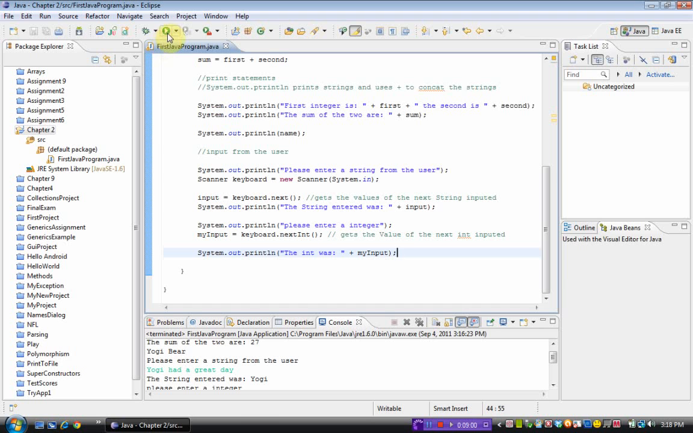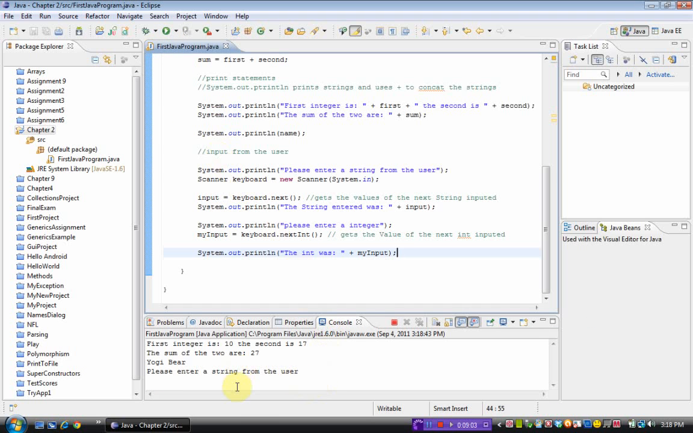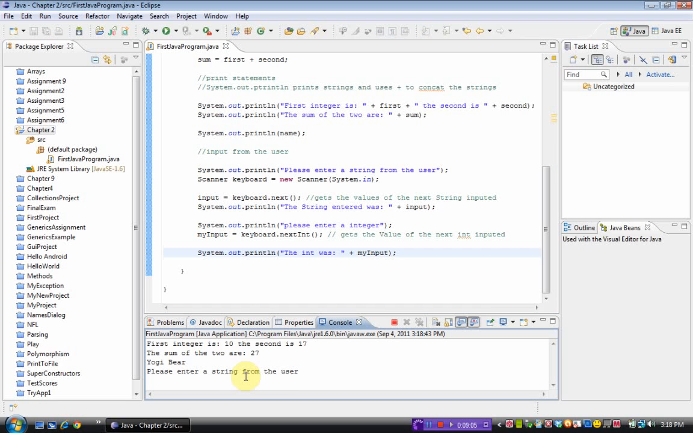So actually, let's run this again. I'll make it blow up this time. Let's try, just type in hi, and boom, the string entered was hi. Let's enter an integer, 87, the int was 87. So we could do this multiple times.